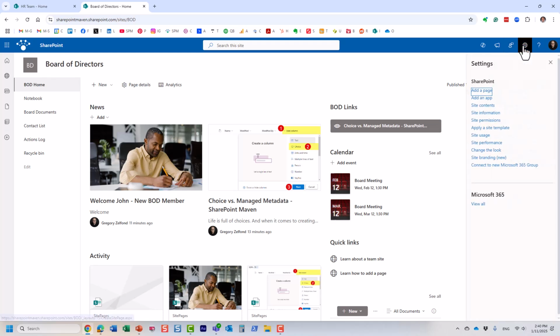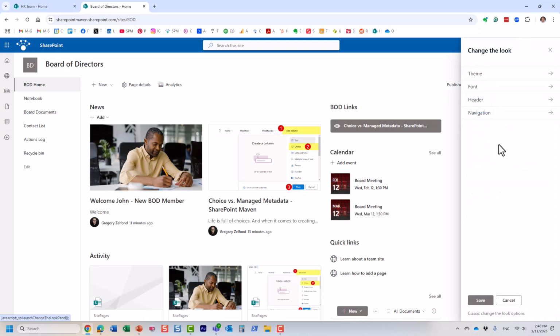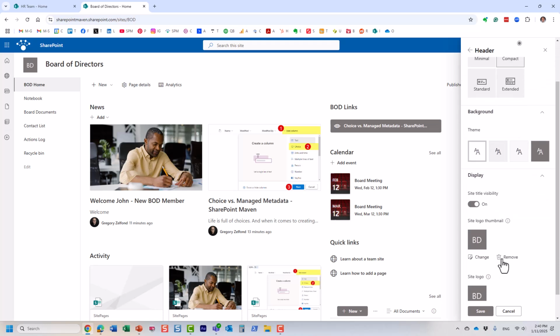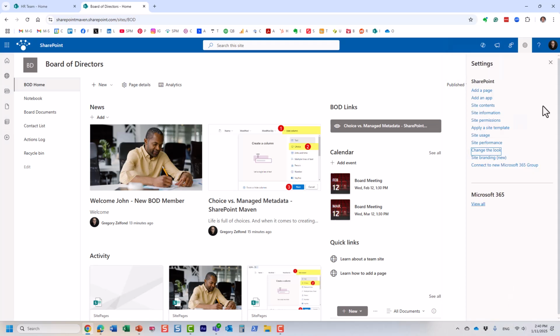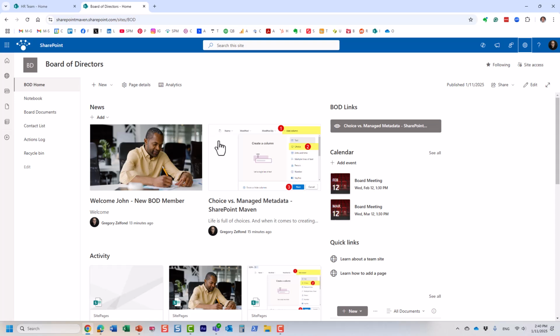We can also upload the logo. Let me show you that. So gear icon, and then change the look. And of course, you can change various aspects, the color scheme and so on. But the logo, in case you have one, you can upload in here under header, all right? Just like that.